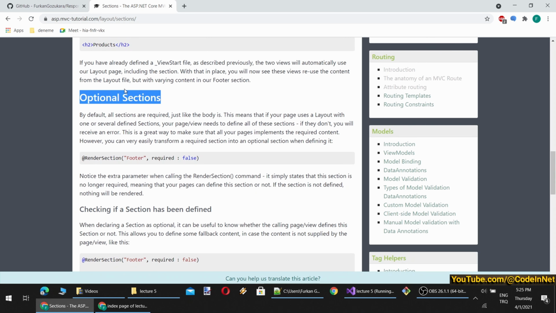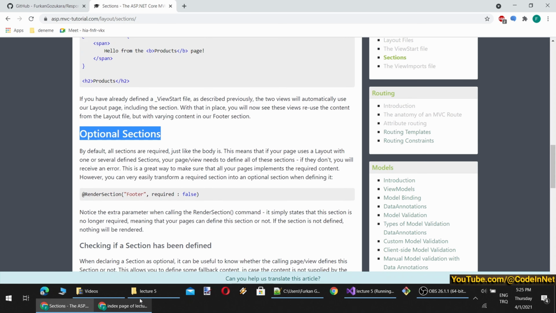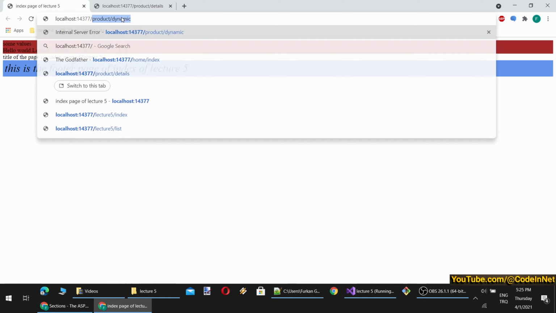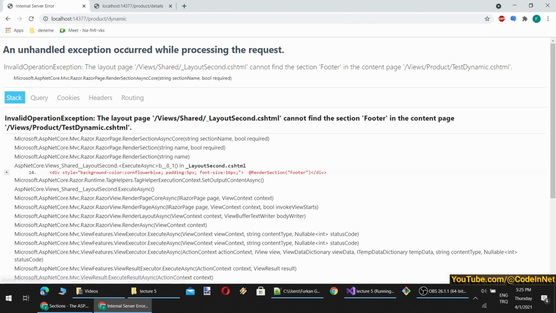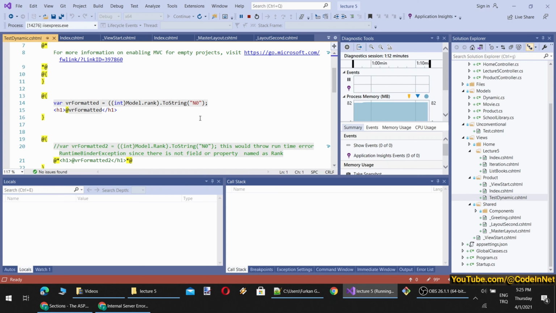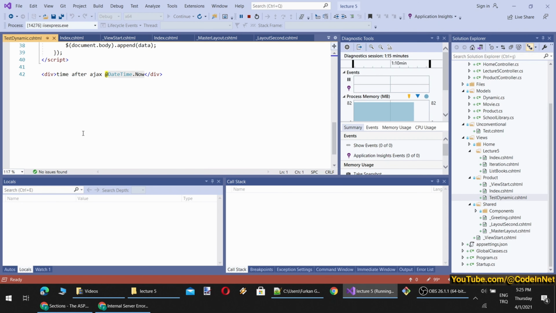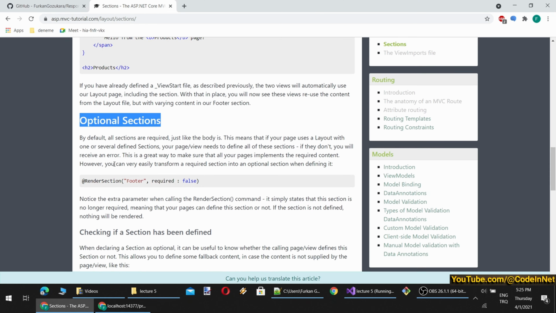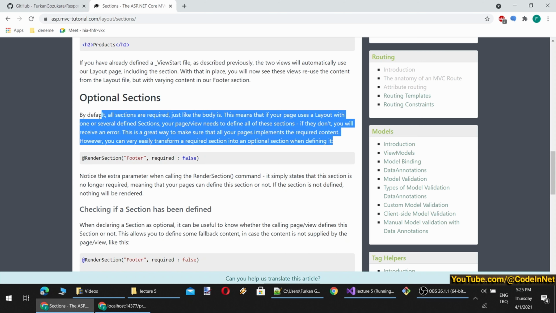Okay, there are also optional sections. So these are mandatory sections, because when I now go to product dynamic, it will throw an error because in dynamic, we don't provide the section footer. Okay, which one is the dynamic? The dynamic is this page. There is no section footer, therefore it is failing. There are optional sections for such cases.